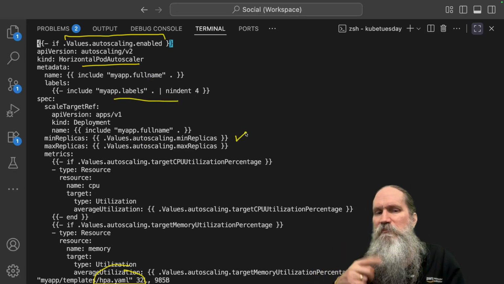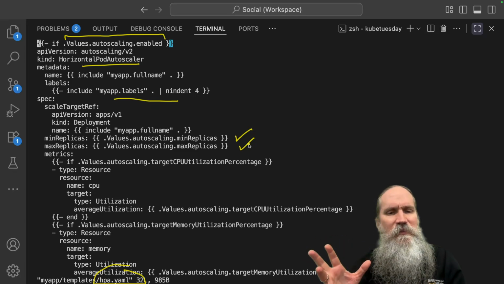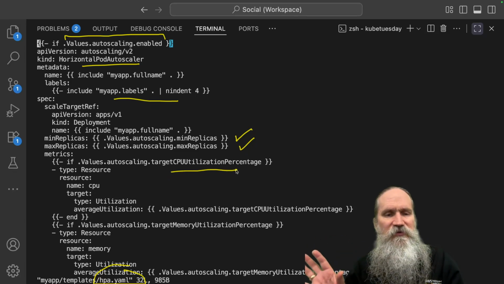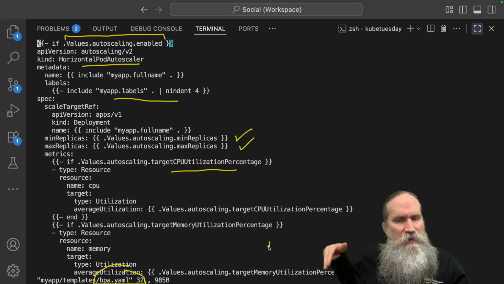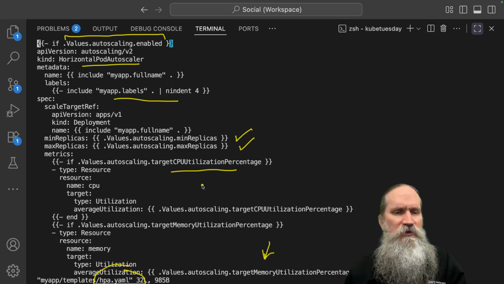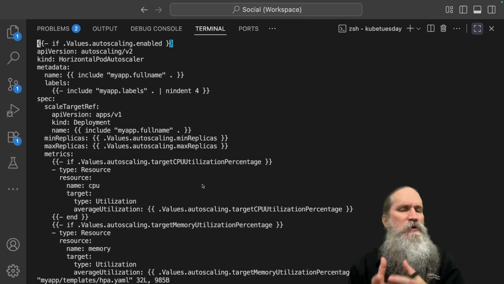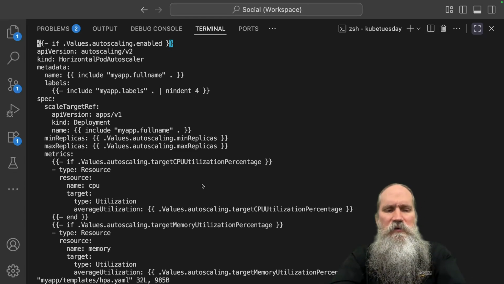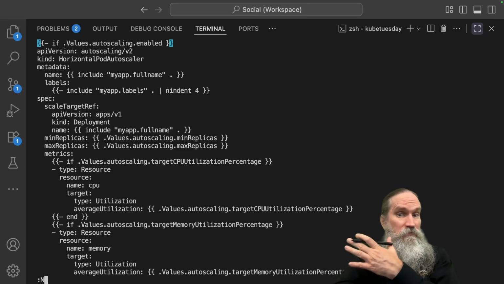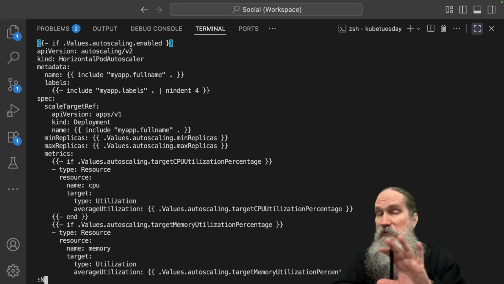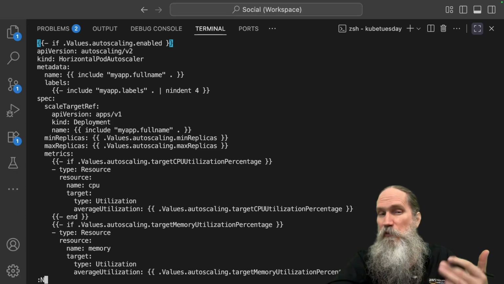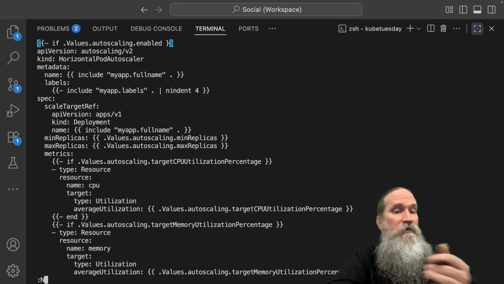But I can use the minimum number of replicas, maximum number of replicas, and either a CPU utilization percentage or a memory target utilization here, and then have those as auto-scaling targets. So we can go in and, without changing that file even, I don't have to change the deployment YAML in the templates or the HPA horizontal pod autoscaler there either.